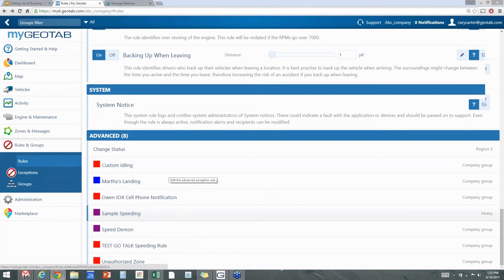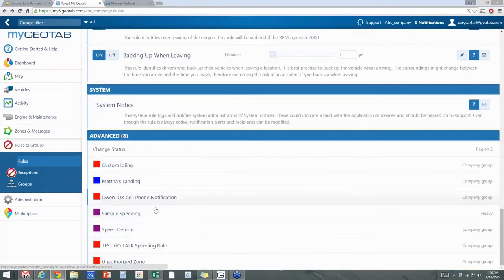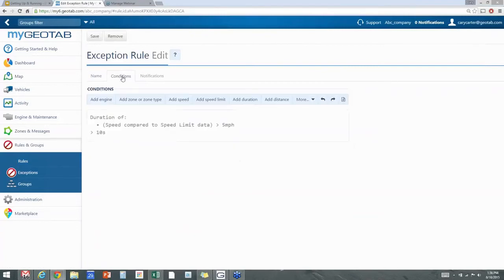Now that's just one area that we can look at. What if we wanted to find out if vehicles were speeding inside a certain zone? Because inside that zone they're only allowed to go 20 miles an hour. So we can change that basic rule into something a little bit more detailed. So if I take a look at sample speeding and I come back into my conditions, well, now I want to add something to it. I want to add a zone here.